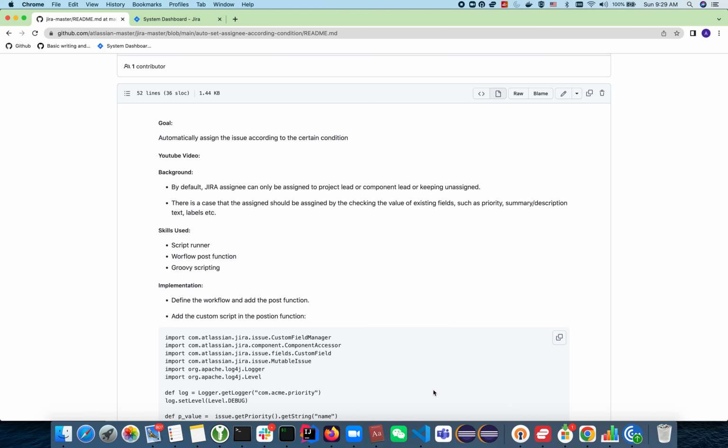Today we will have a session to talk about how to automatically assign the JIRA issue according to certain conditions, or different conditions you pass to the script runner. The idea is, when I have a new issue come in, or when I have a new issue transition, I want it to be assigned automatically according to some conditions. So let's start to see how it works.